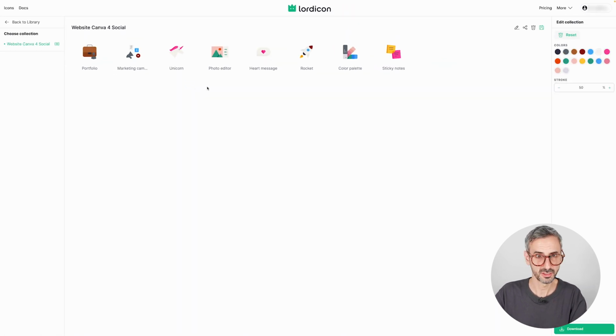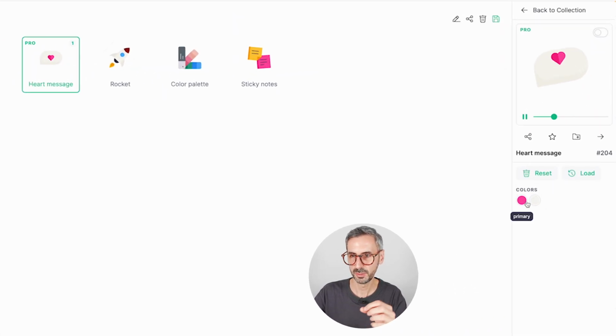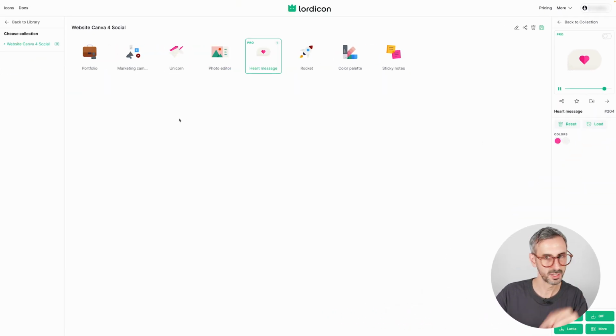One thing I noticed from the get-go is that these two icons, the heart message and the sticky notes, carried the pink color, well, this pink color has been automatically swapped for my branded pink. So that is pretty dope. Okay, so what else could I do from here?